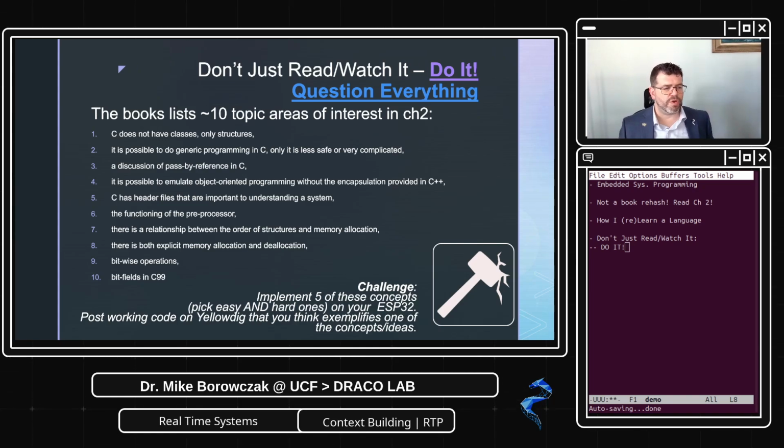So again, we keep going through a lot of these. Could go through each one, but I would challenge you, see if you could implement 5 of these concepts. Pick some easy and hard ones on your ESP. See if you could get any of these working, right? Just try. Again, you can leverage other tools to help you get started, but see if you can actually get a couple of these topics, a couple of these ideas implemented on your ESP. The book might be of incredible help as well here.